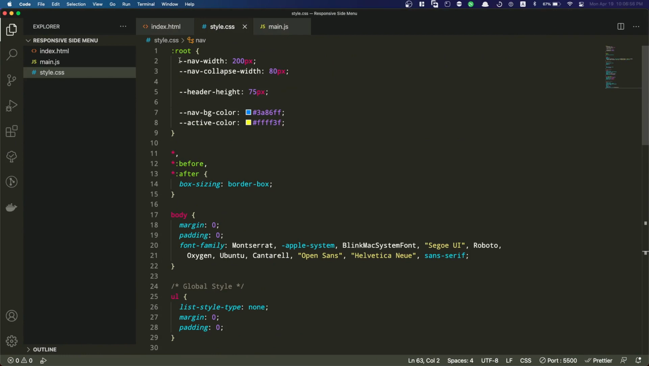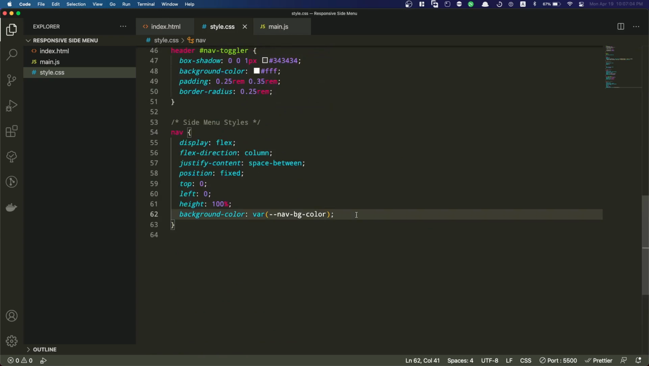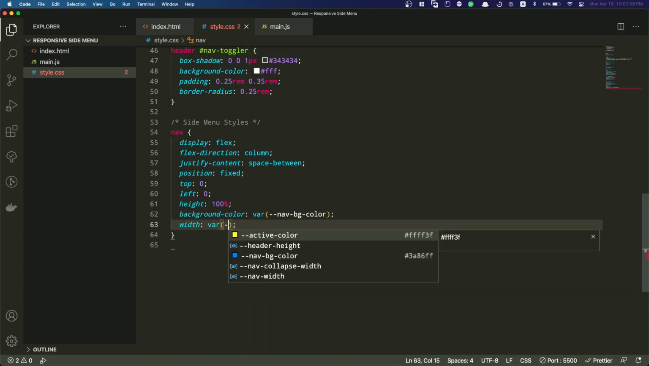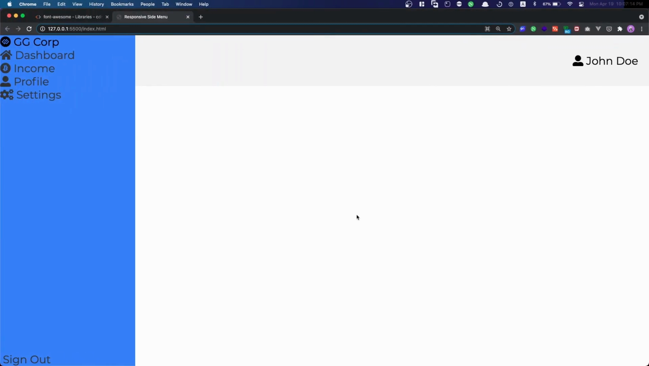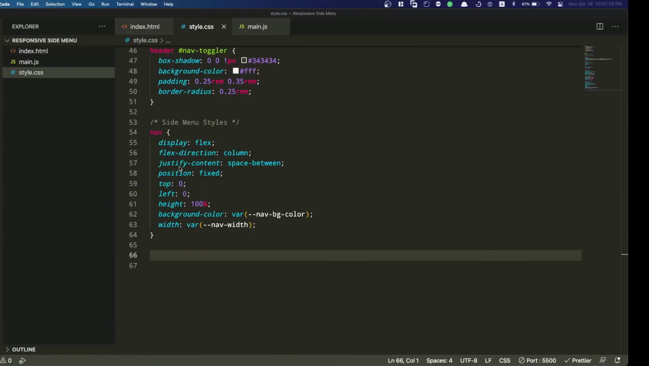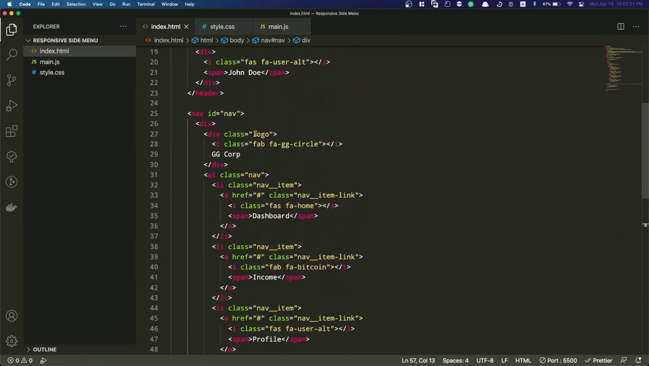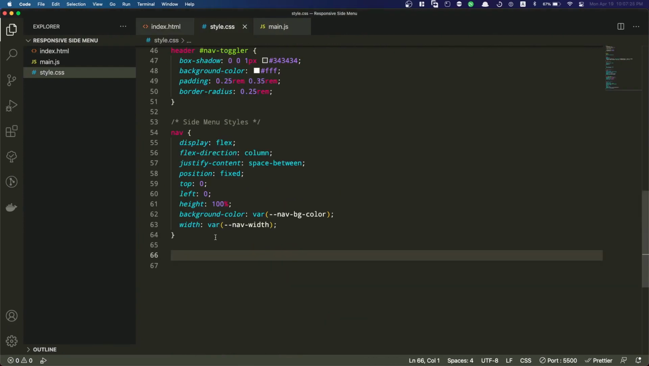Now you can see that it is 200 pixels, but when it's going to get collapsed, it's going to be only 80 pixels. You'll see that later on when we are going to integrate it with the JavaScript. All right, so the width right here, I'm going to get again from the variables, and it's going to be the nav width. And let's see, what else do we need? All right, then there is the logo right here. If I go to index.html, you'll notice that within this nav we have a div with the class of logo. All right, so we got to write some styles for that as well.